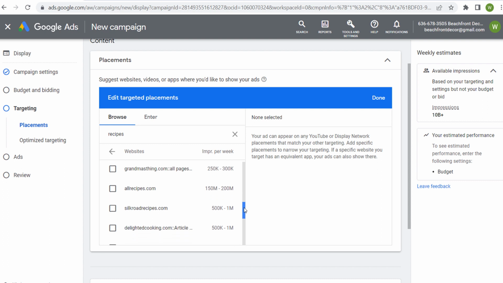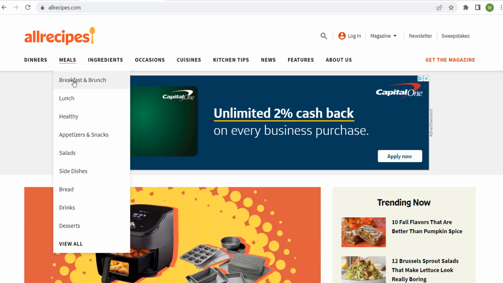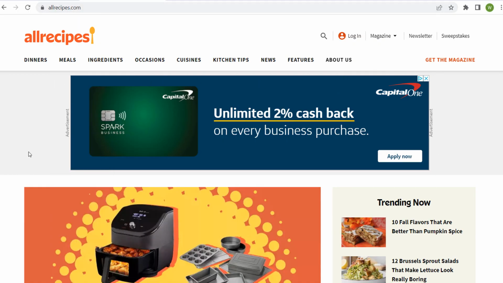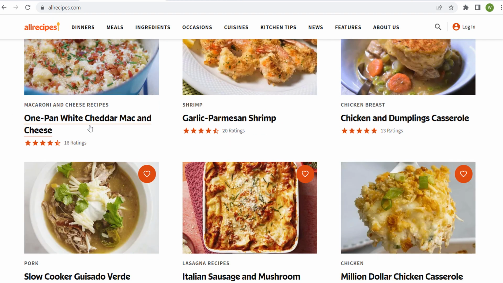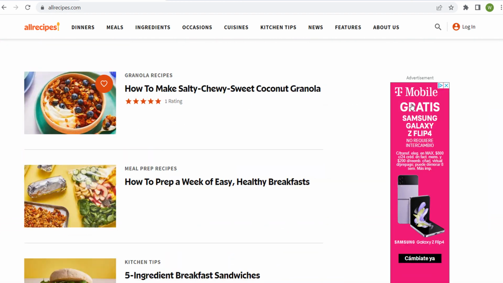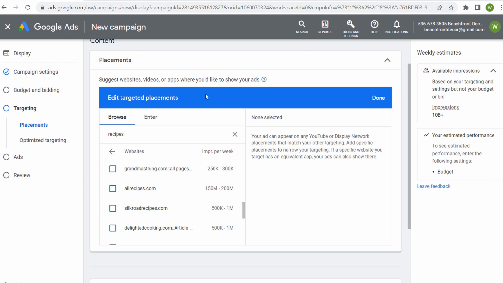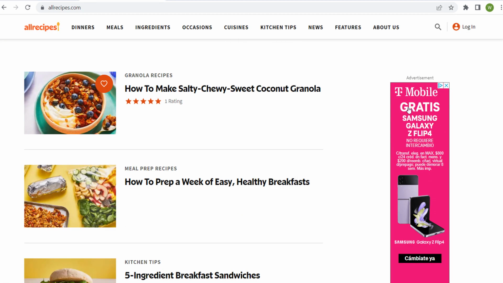So when someone is, for example, going through allrecipes.com, we can target the entire website, which gets 150 million to 200 million ad impressions per week. So we're able to tap into that and hopefully get more people to click on our advertisements and take advantage of our offer. If we come over to allrecipes, you'll see a big advertisement right at the top here. And as you scroll through the website, you're going to see different ad placements throughout. Over here on the right-hand side, this is another ad that's part of the Google Display Network. So when you target allrecipes.com as one of your placements, that means your ad could show there.